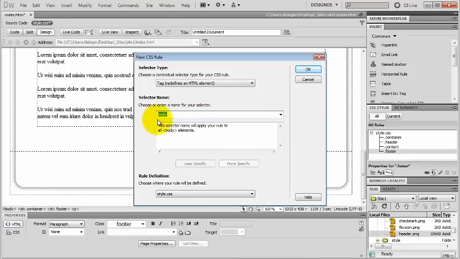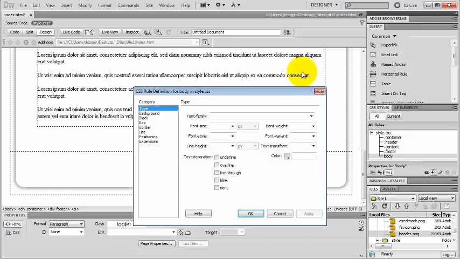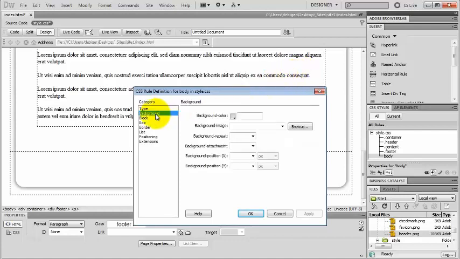My body doesn't have a period in front of it because it's a tag. Okay, I define my rule inside of my style CSS file. I click OK, and now I can style my body. I go to background, and I made a nice fading background image for my body.